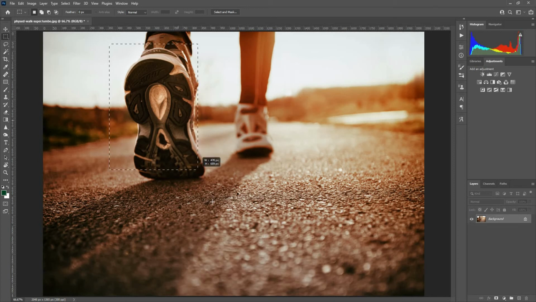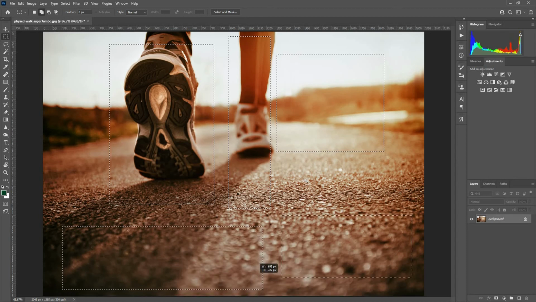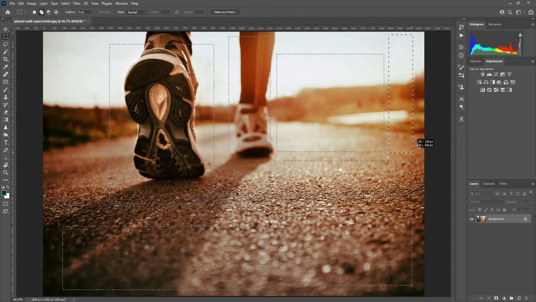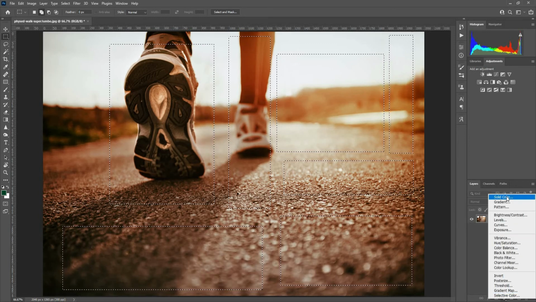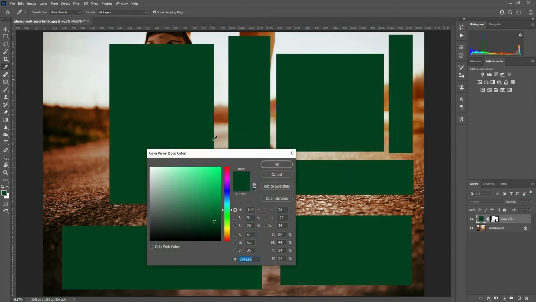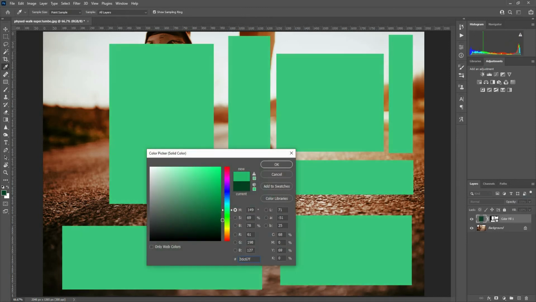Next is, can I do more than one selection? Yes, I can do more than one selection. I have to go here in the control panel, add to selection, click on this, click and drag, make multiple selections as per your requirement. And you can do the same, Control J. This time I'm going to do the new color. Go to this adjustment, solid color, and it'll give me the color as per the shape of my selection.